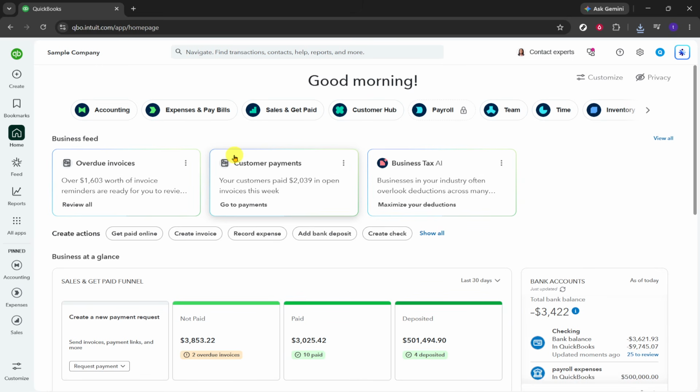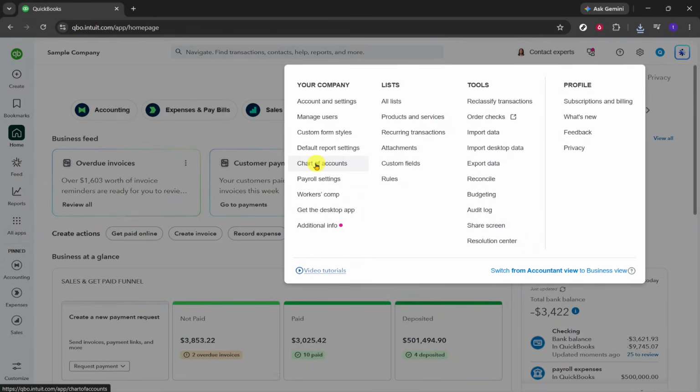Begin by opening QuickBooks Online and making sure you're on the main homepage. Once you're in, look to the top right area of the screen and click the Settings icon. This is where you can access important accounting and company setup tools. From the Settings menu, choose Chart of Accounts.